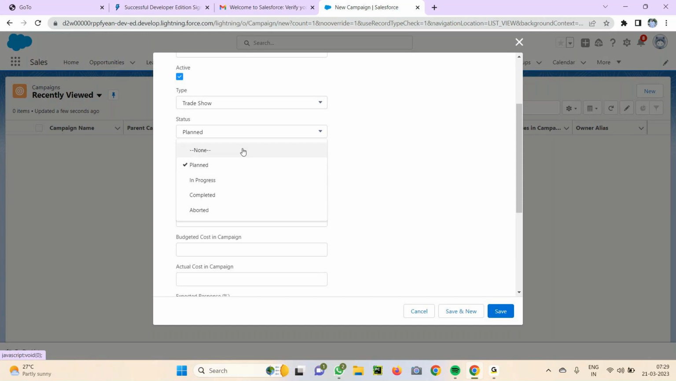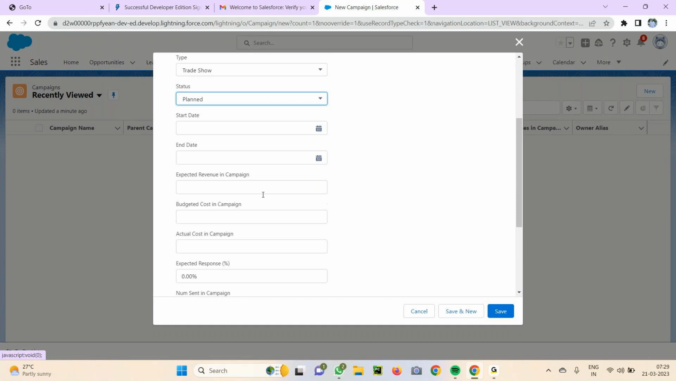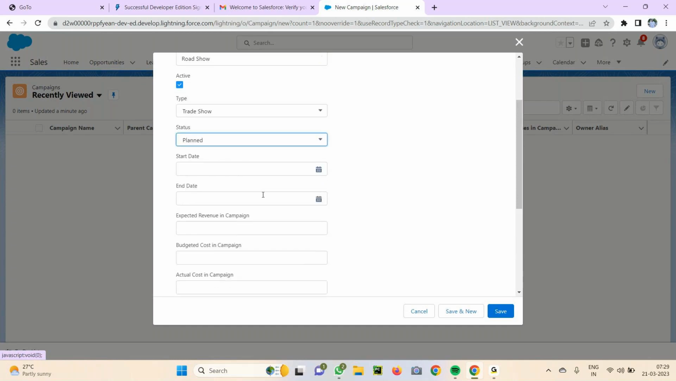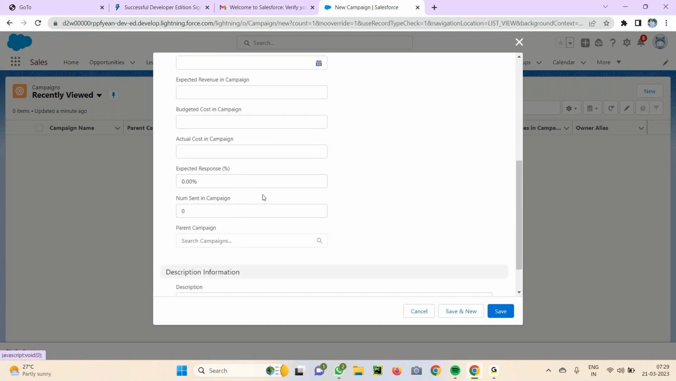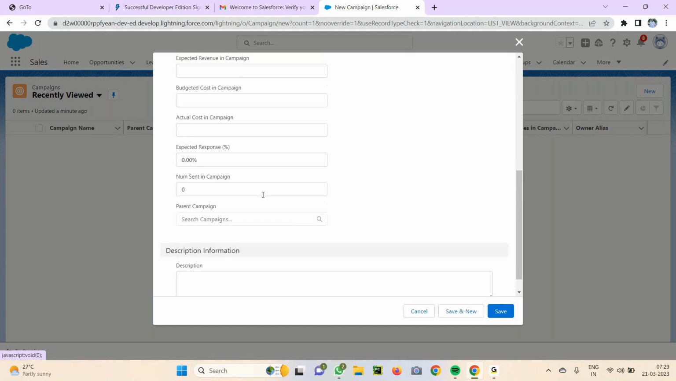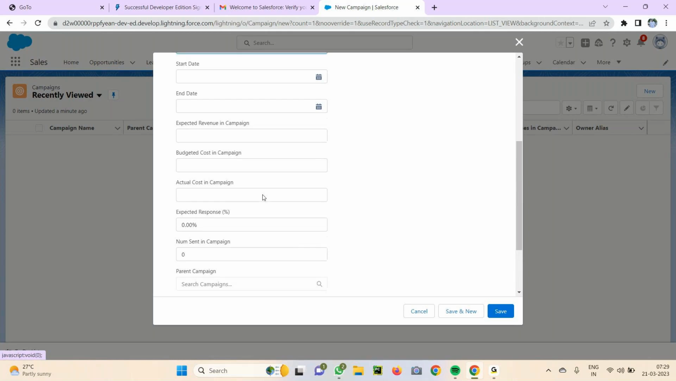That's the only thing I'm looking for. All the rest of the fields are given by Salesforce itself. What is the status of it? When do you want to start? When do you want to end? How much response are you expecting? And what is the budget that you are allocating? In bigger organizations, at the start of the year itself they'll say, this year we are going to invest, let's say, 10 lakhs for marketing, or in the first quarter maybe 2 lakhs.